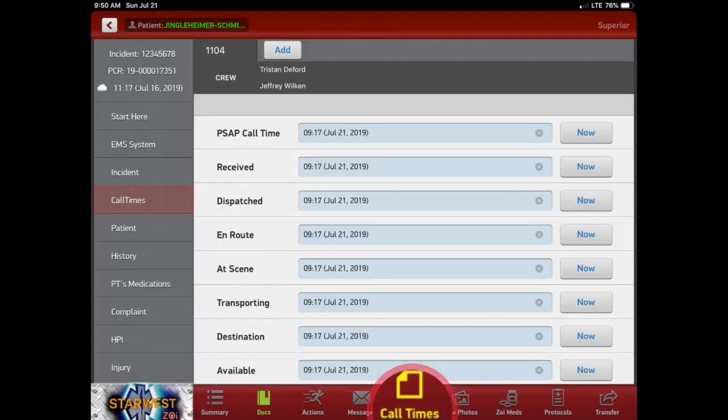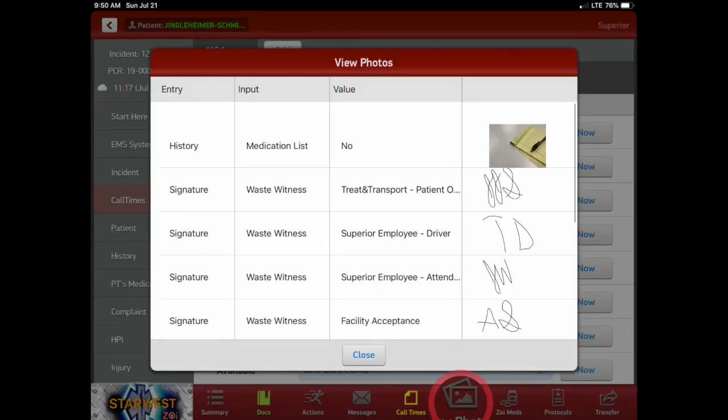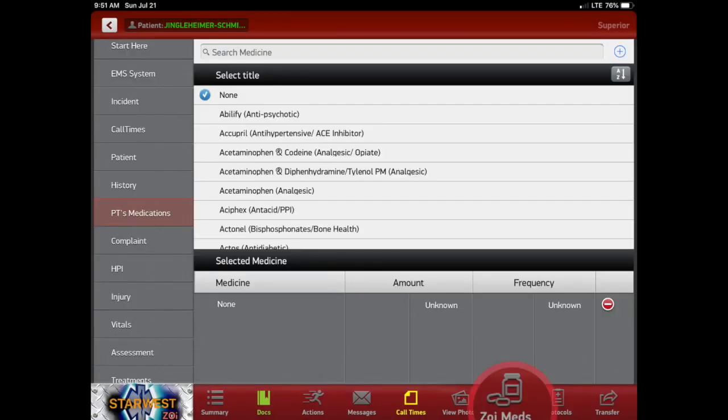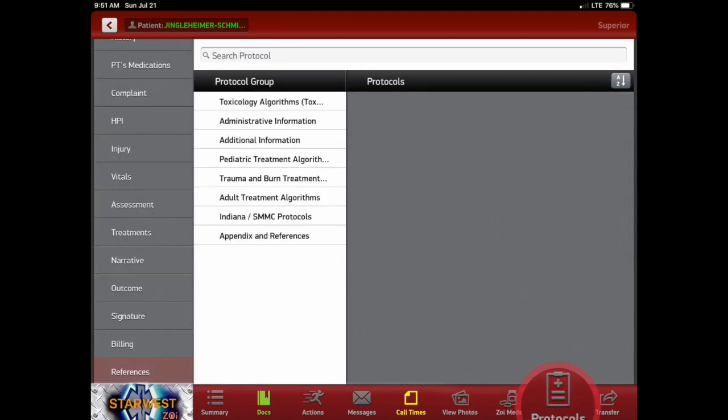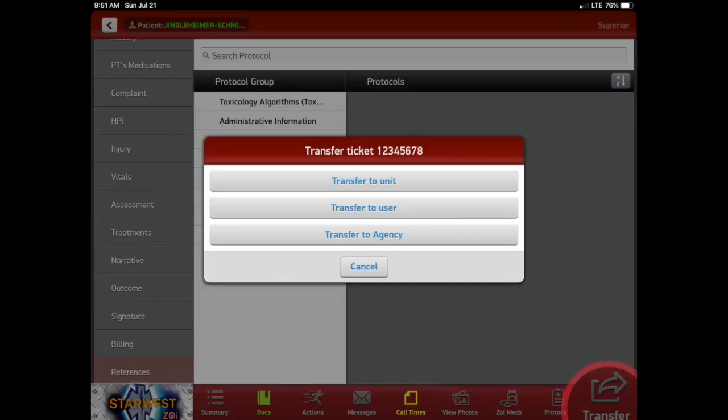Call Times just brings you back to the call time section of your report. View Photos lets you see all photos that will be sent with the report that you're working on. Zoi Meds brings you back to the medication section of the report. We already talked about the protocols action icon, and the last action icon is the transfer icon. This is where you can transfer the PCR to any other unit, user, or agency if needed.